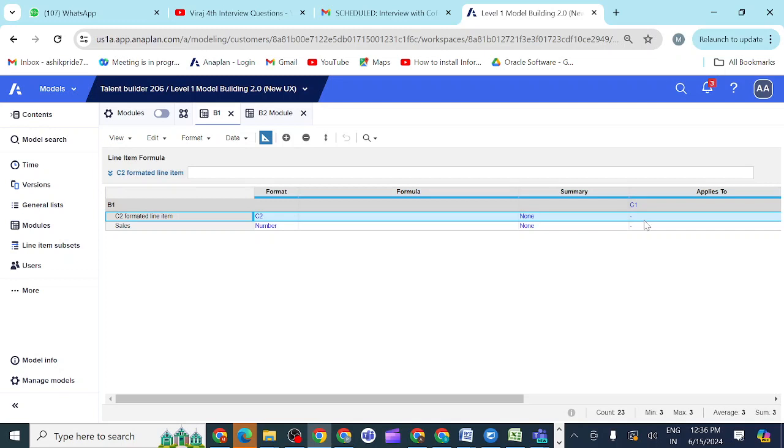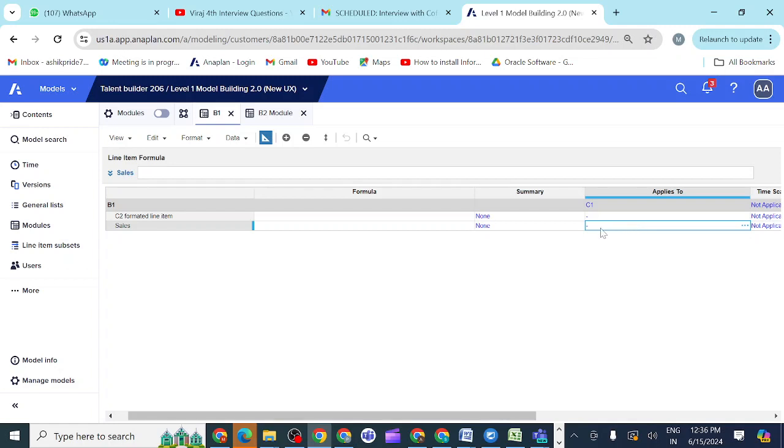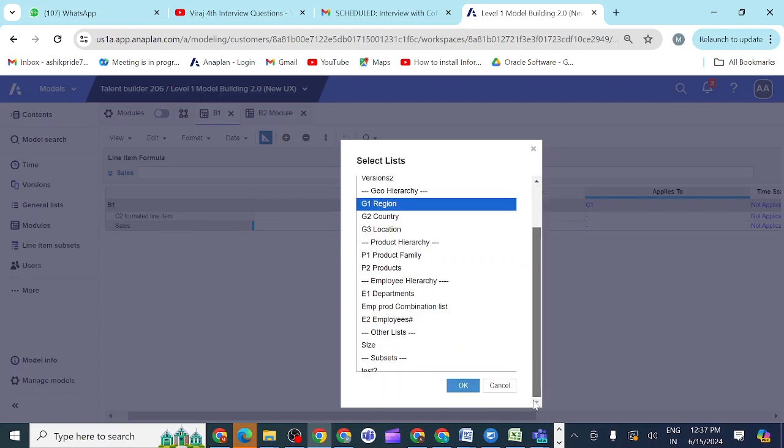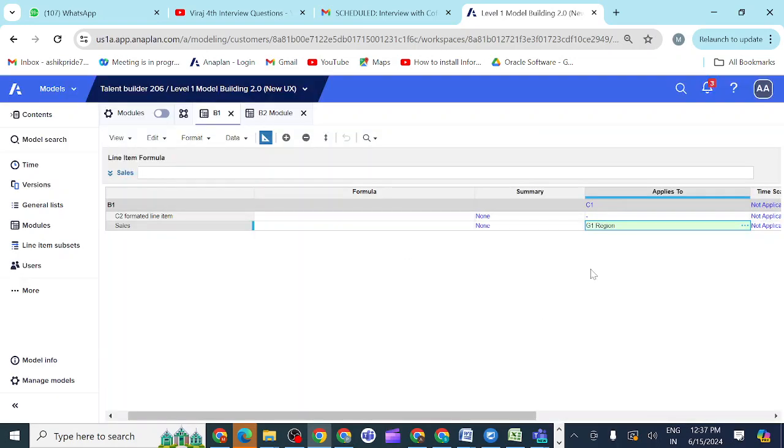It is empty, right? Empty means whatever dimension we have in the top one, we have only here and here. So there is no hyphen here. If there is no hyphen also, it is the same. If you don't have a hyphen, we have the same only. If you have a different dimension, it will get mentioned like this. If I select anything here, you can see that it will mention G1 region. It will come.